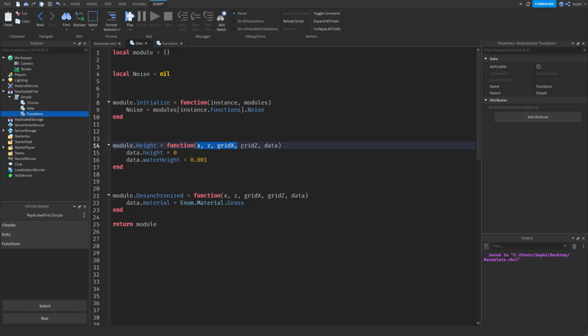This function receives 5 values. The first 2 values are the X and Z position of the terrain in studs. And the next 2 values are the X and Z position in voxels. Now, if you're not too sure what this means, we can ignore this because most of the time you're going to be using the X and Z position in studs. And finally, we'll receive a table, and this table is used to send data back to the chunks module, and the chunks module is going to use this data to generate the terrain.